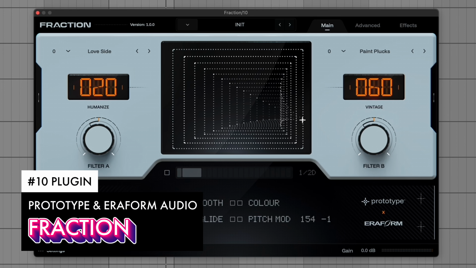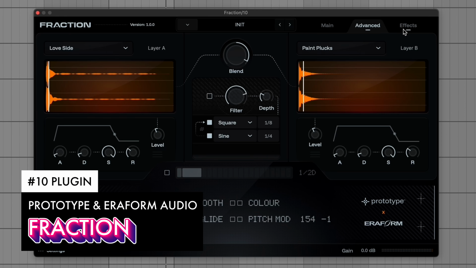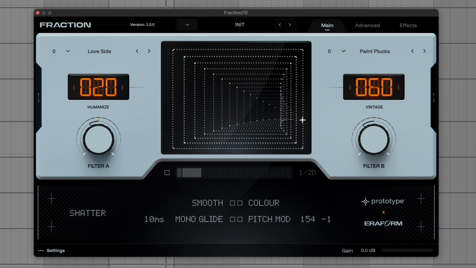In slot number 10, from Prototype and Aeroform, we've got Fraction, and this is just a relatively simple synth. Or actually, it's based on samples, but it's samples of vintage synths. The thing that stands out to me about it is that it just sounds really good. Every sound is usable, every sound's a little bit vibey. It's hard to make it sound bad. And for me, it just goes a long way.